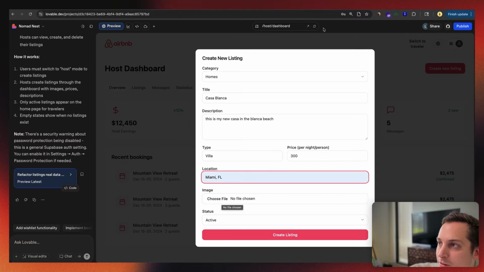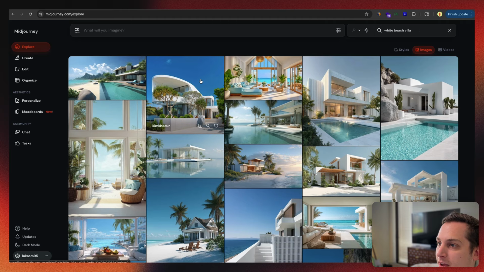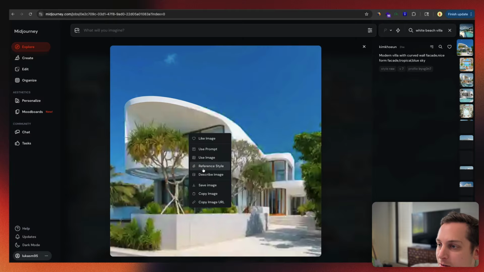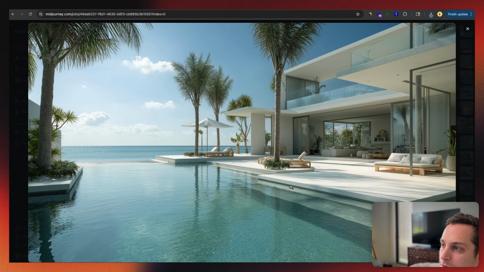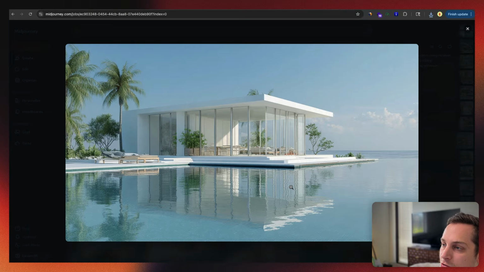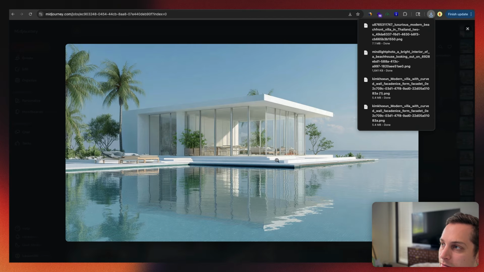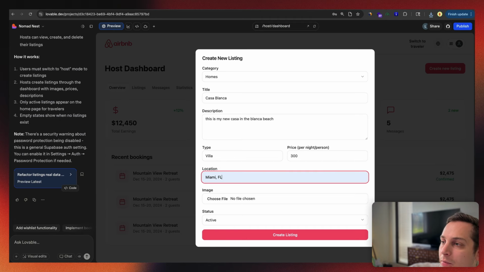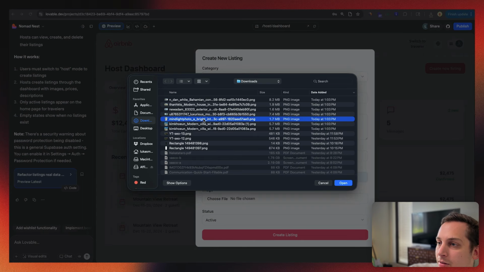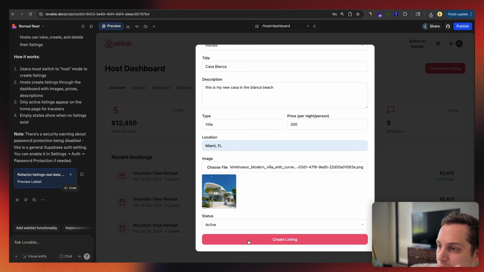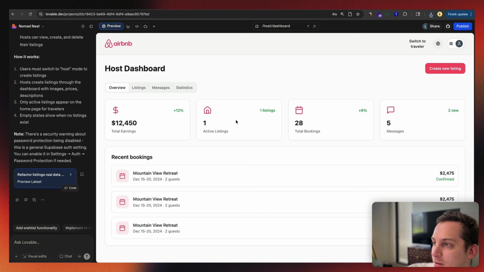Let's choose some images. Now in Midjourney we have some nice villas. So I'm just going to save these images, just looking at random beach villas and saving the images to my computer. And then we go back to our file. Let's see if we can multi-select. No, we can't. So let's just select that first one that we liked. Right now we can just have one image. So let's just create this listing.